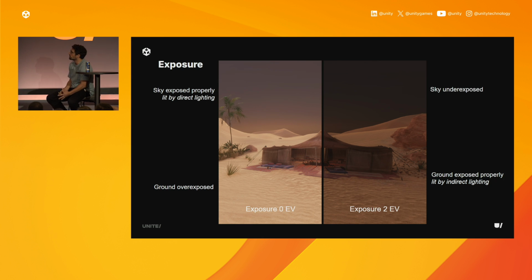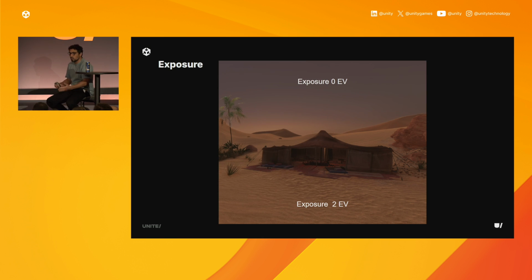Here we have two versions of the same frame. On the left, we have the proper exposure for the sky, which is lit by direct lighting, but then the ground gets overexposed. It's too bright. And on the right, the exposure is set up for the ground, so the ground is looking great, but then the sky is underexposed, meaning it's too dark. In an ideal world, we would want multiple exposures for the same frame, but that's not how it works. We need to only expose our frame once.